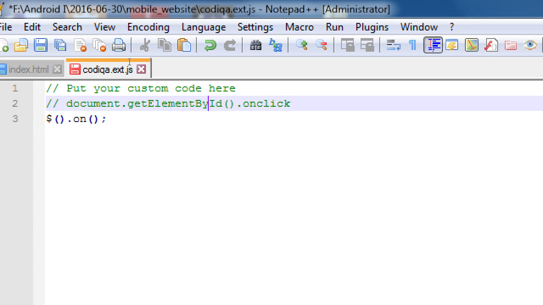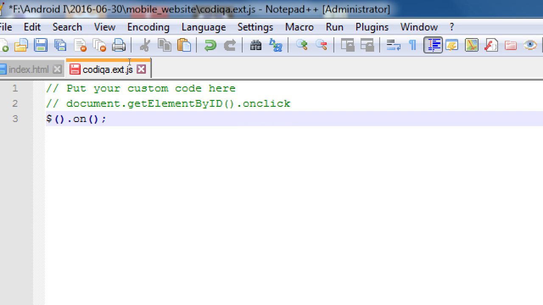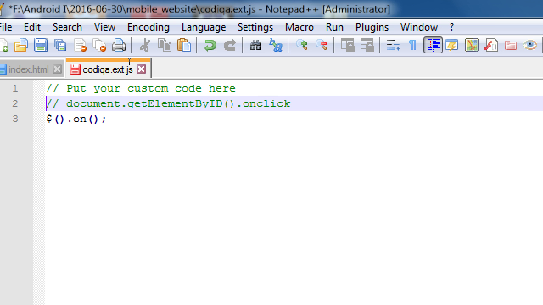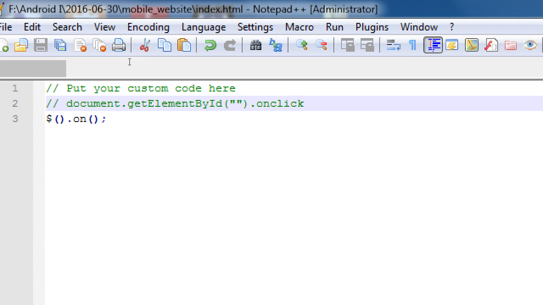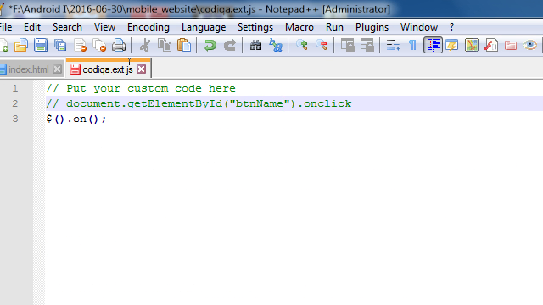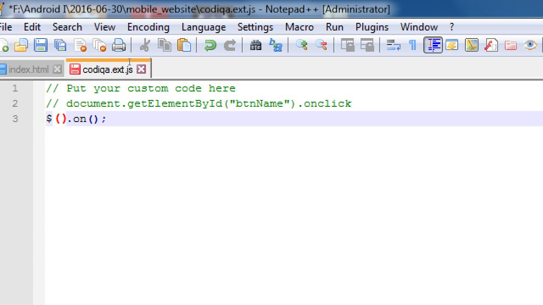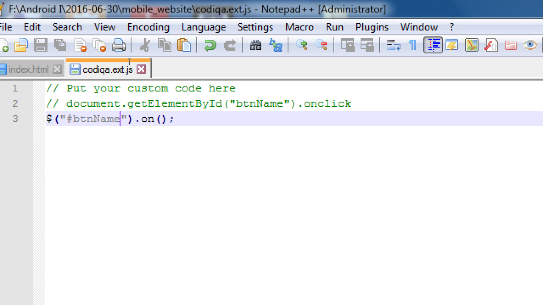People often accidentally write document by ID, capital I, capital D, then it doesn't work. You're not going to mistype the dollar symbol. So what goes inside of the parentheses up on the top would be quotes, btnName, and what would go in the parentheses of the jQuery version would be quotes, pound btnName. Up here we're saying we're going to get some element referencing it by its ID, so no pound sign. Over here, we have to tell jQuery we're going to reference something by its ID, btnName.